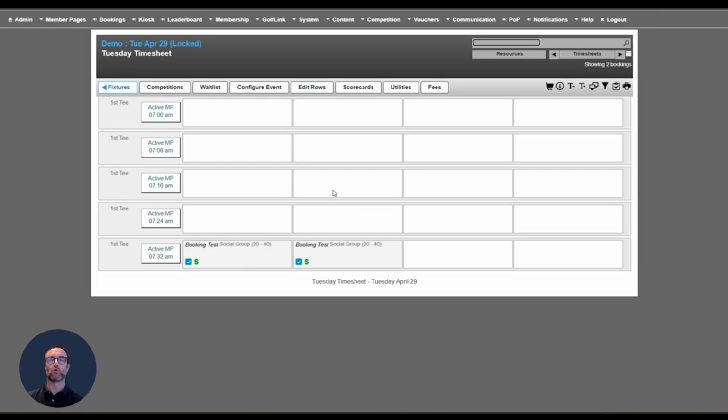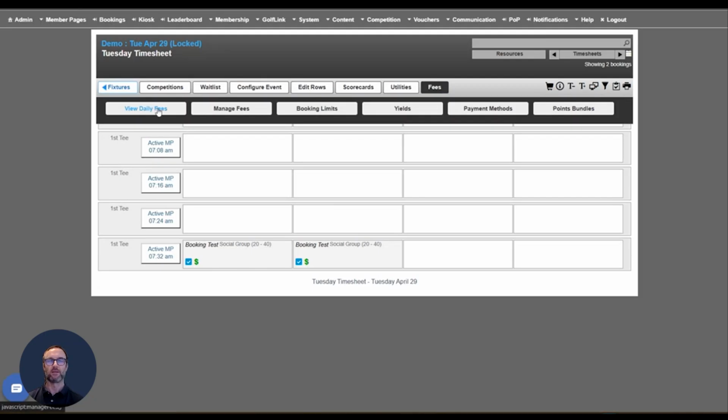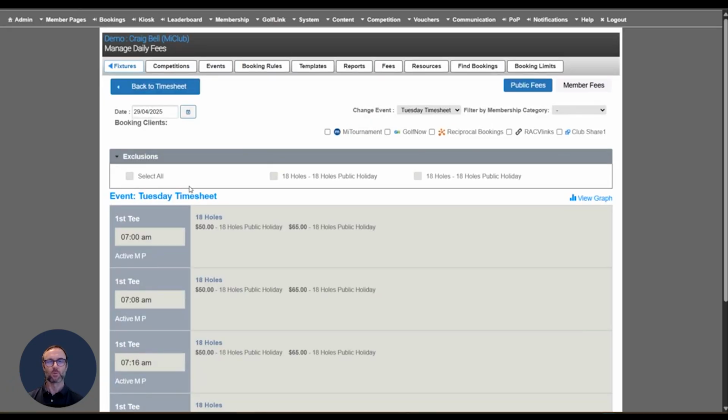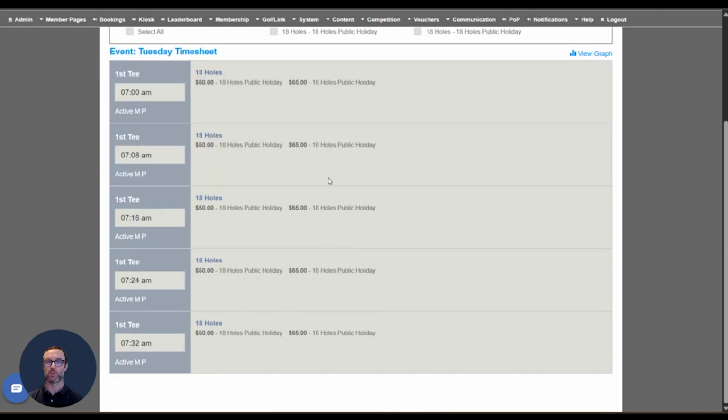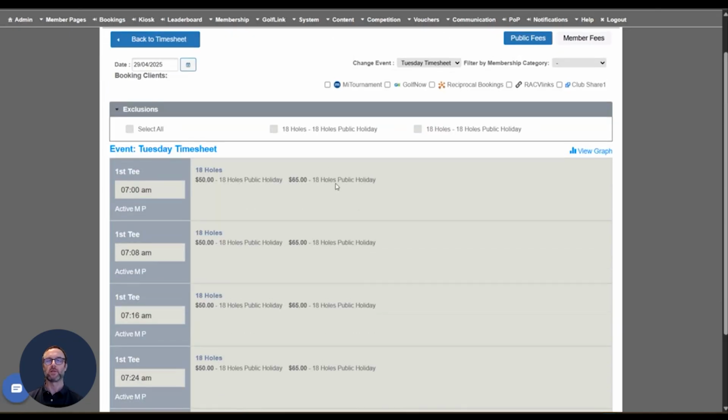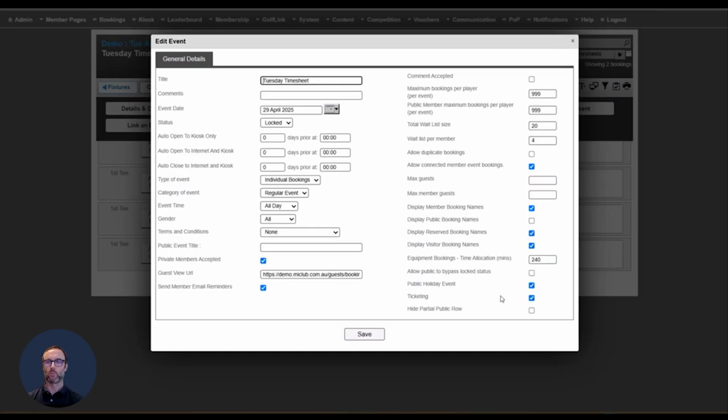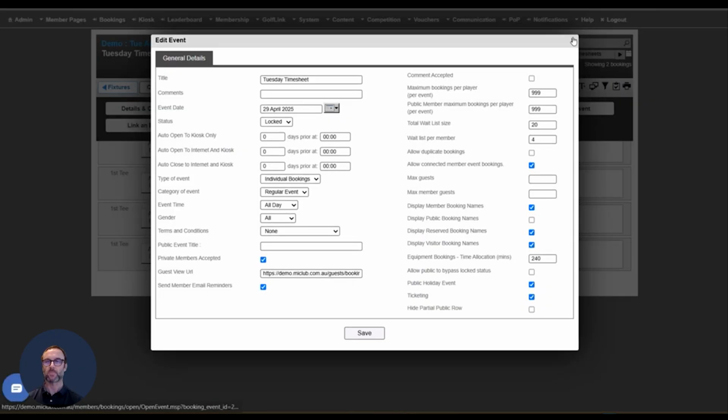And then the way to make sure that the correct green fee is going to show up on this day is if I select fees, view daily fees, you'll see that the public holiday green fee is showing up there. This is a previous one we'd set up before, but we've got the $65 public holiday green fee. So none of the standard green fees would show up as available, only the public holiday one that we've created. Because again, in configure event, details and opening, we've ticked public holiday event.